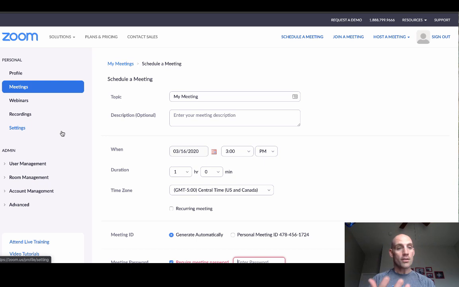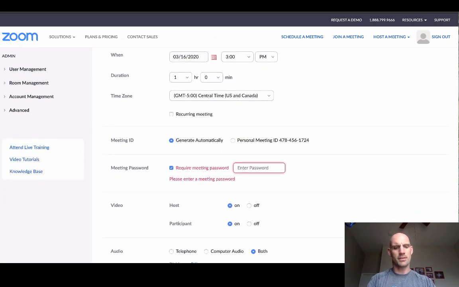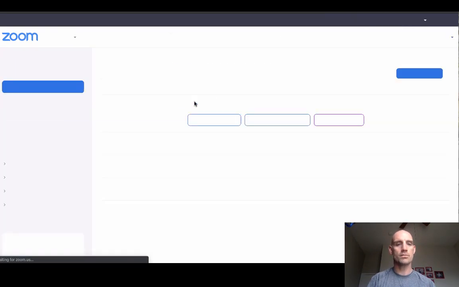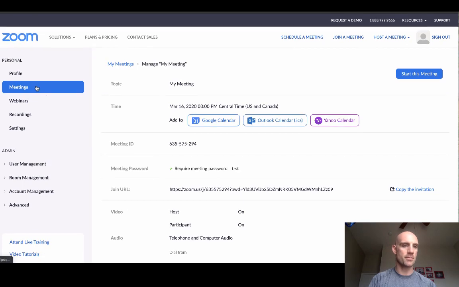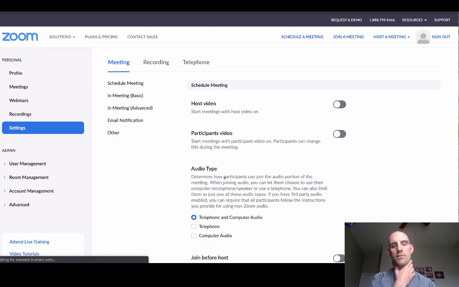Anyway, there are other settings in here that we can work with that are going to allow us to do this. I'm going to type in a little password here. It's not going to let me save it without it. So that's the first piece. The other thing is this. I'm going to go down to settings here, and this is going to be settings for general meetings when they're set up. Now you can see schedule meeting, in meeting basic, in meeting advanced.